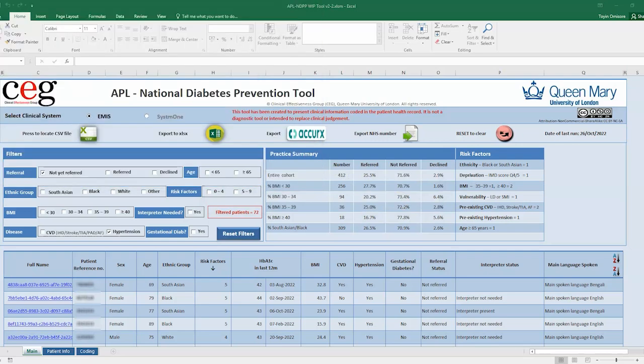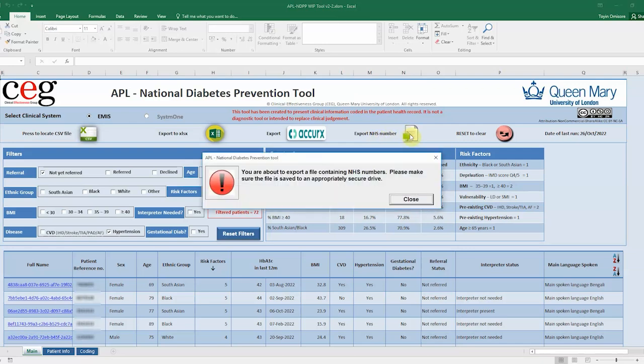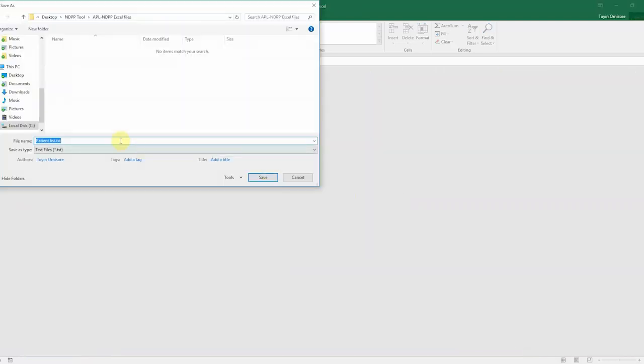You can also export NHS numbers to a text file that can be imported back into EMIS. You may want to do this so that you can send out batch invitation letters. To do this, click on the Export NHS Numbers button. A message will appear telling you you're about to export a file containing NHS numbers. Click Close. Give the file an appropriate name and save it in a secure place. Click Save.